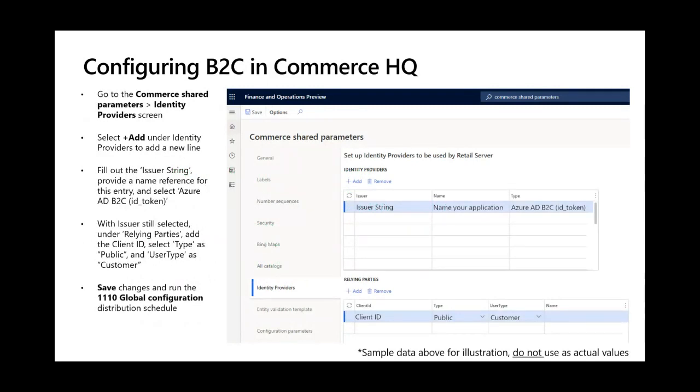So here, simply go to the Commerce Shared Parameters and then go to the Identity Provider screen. You'll see under Identity Providers, you'll enter that issuer string when you click Add for the new identity provider. You can provide a name of your choice. And then under Type, make sure you select the Azure AD B2C with the ID token in parentheses.